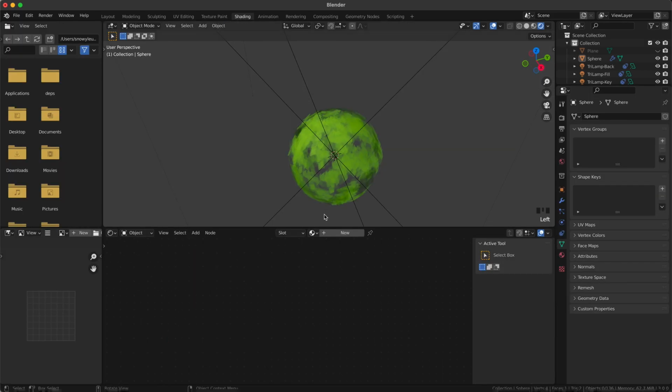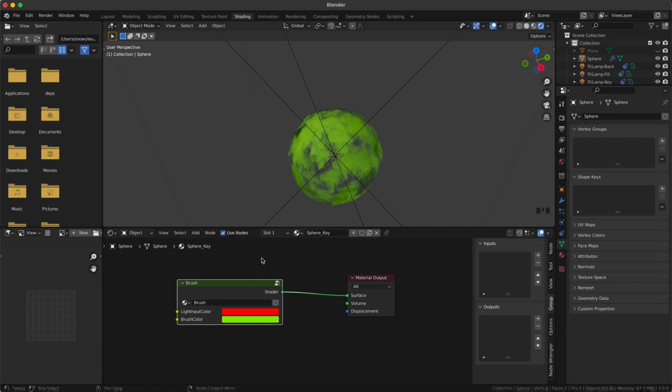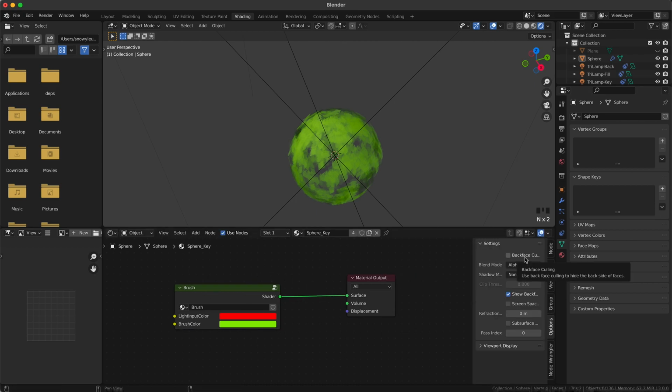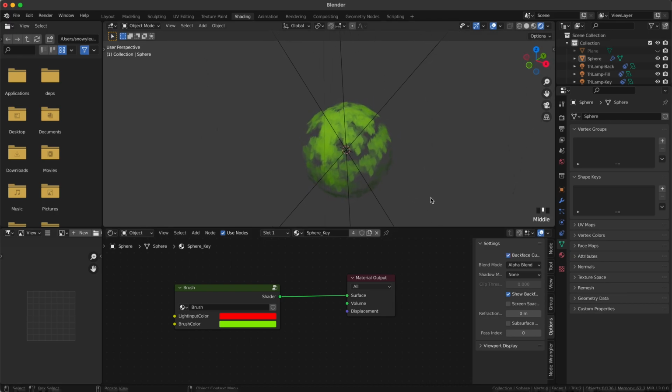And then right now we are going to go back to the shader tab. Let's rename the brush to sphere for key light, the brushes for this sphere and for the key light. And we are going to check the back face culling property so that we won't see the other face. Otherwise, it looks much messier and doesn't show the shape of the object that we are playing with.